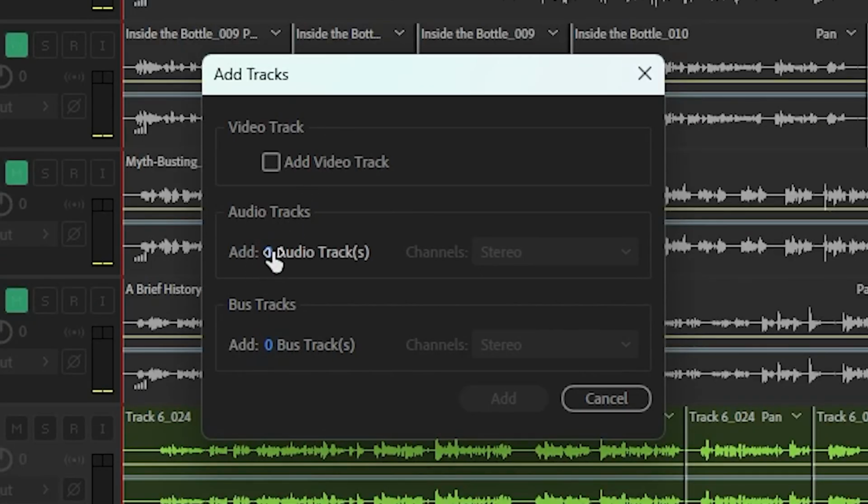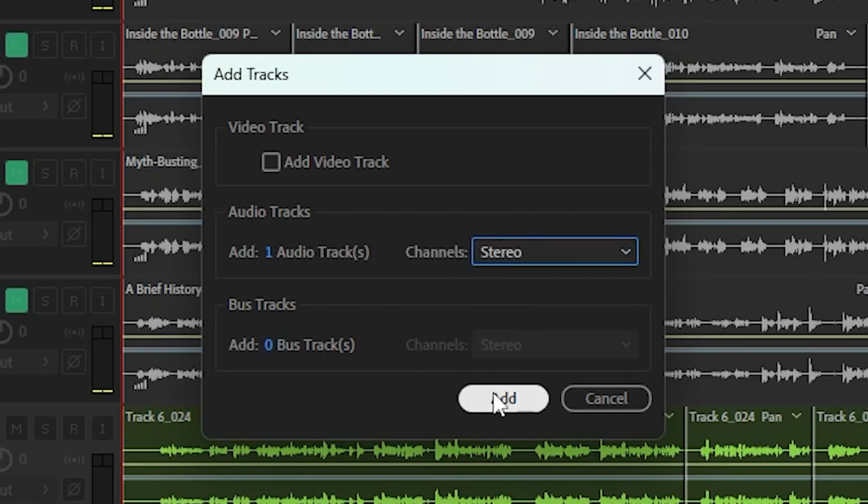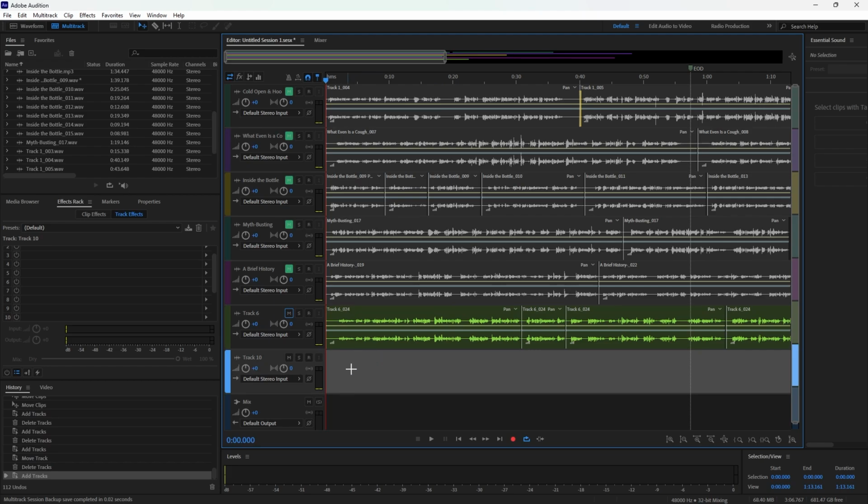And you can add more than one at a time. I only need one, but feel free to add more if that is what you need. And I'm going to add it as a stereo, like my other channels, and just push add. And as you can see, it added a track in here.